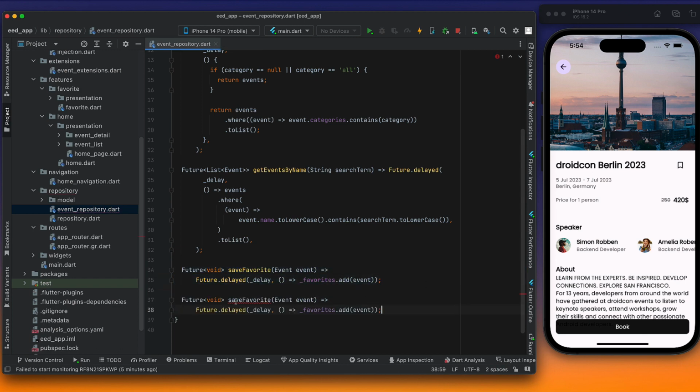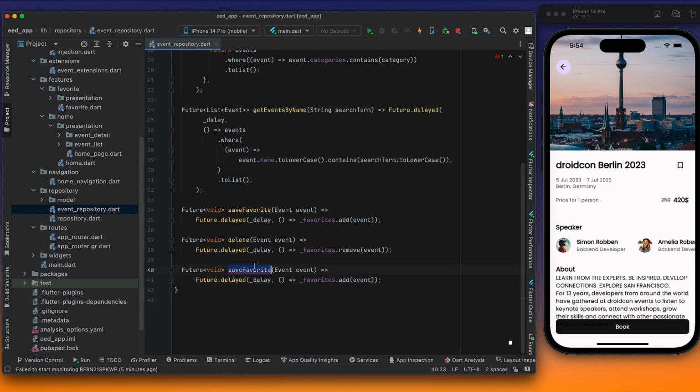Similarly, I can have a delete function. So this delete function will just remove the event. Fine. And similarly, I can have another function which tells me whether it's favorite or not, because when we land in this screen, we want to make it filled with color, so that it tells that it is a favorite. So we will say that if favorites contains that event, then it's a favorite item.